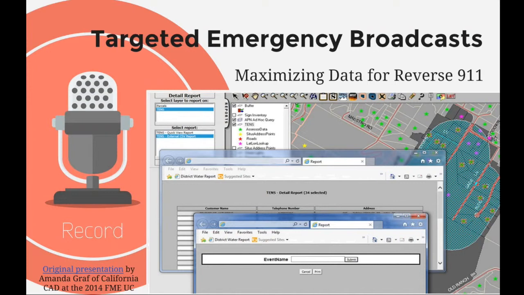FME Desktop was used to improve the match rate. The first FME workspace processes data from 2 mobile phone companies. One company submits data to the city once a month, the other company every week. So this was one of the challenges that needed to be addressed.